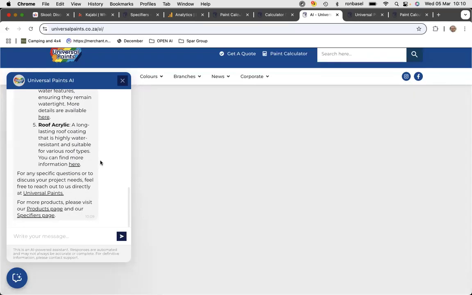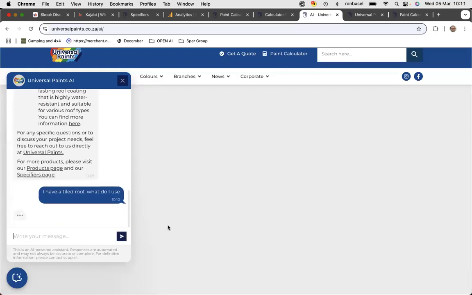But now let's go a little further and say, okay, I've asked a question on that, and now I say, okay, but I have a tiled roof. What do I use? Now, the key here is that it should relate. That question on its own means nothing unless it's relating to the previous question. So I'm trying to show you, I don't know what the answer is going to be, but it should relate back to that question, follow on that conversation and give you an answer.